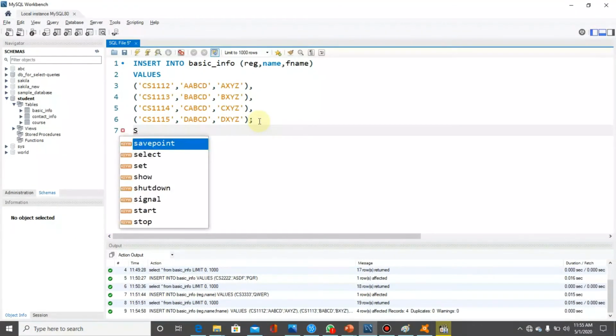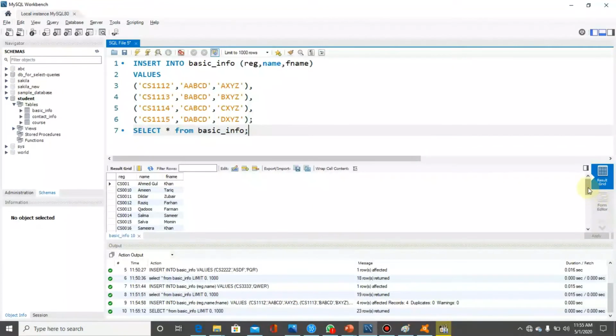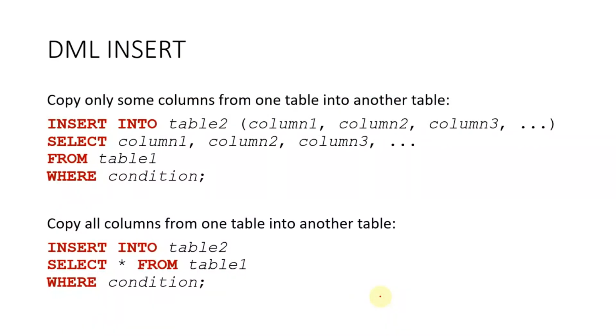Now select star from table name is basic info, execute it, Ctrl Enter. We will have these values. These are present here: 12, 13, 14, 15, and these were due to, I think, previous queries. So here we have these values in the table present due to this insert statement, and we inserted multiple rows in a single statement. We can insert data from another table also, like here we have a select query.